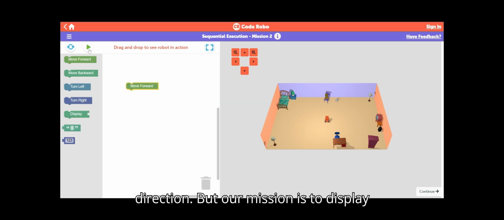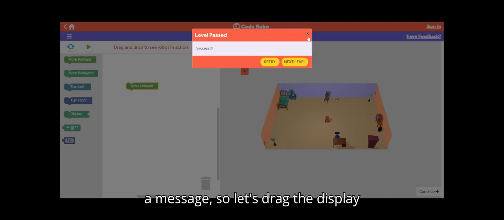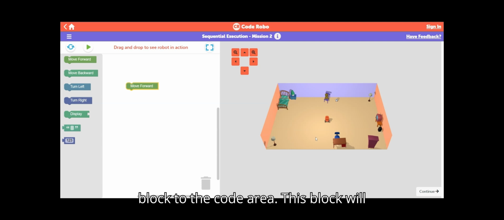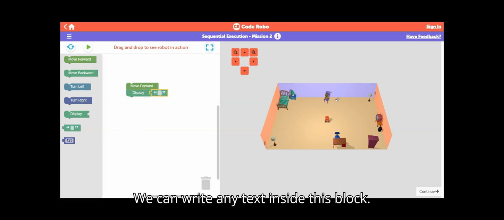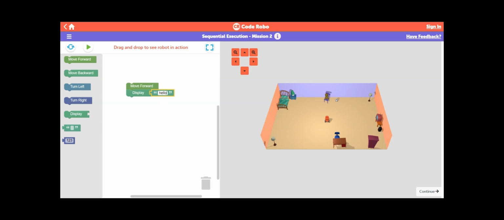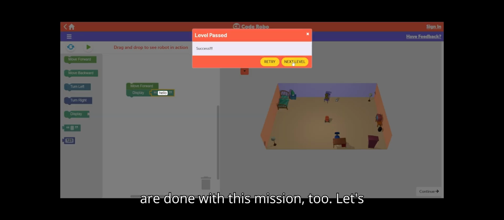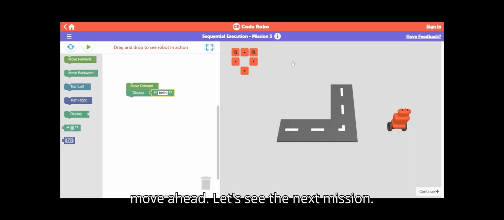But our mission is to display a message, so let's drag the display block to the code area. This block will display the text written inside a string block. The text is called string encoding if it is written inside the speech marks. Then let's drag the string block and write hello. We can write any text inside this block. Let's run now. Here we go. The robot has moved and displayed hello. So, we are done with this mission too. Let's move ahead. Let's see the next mission.